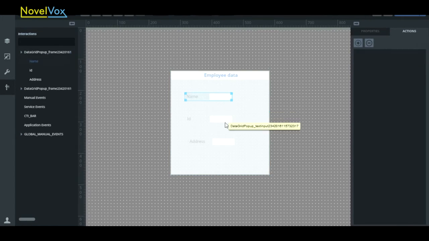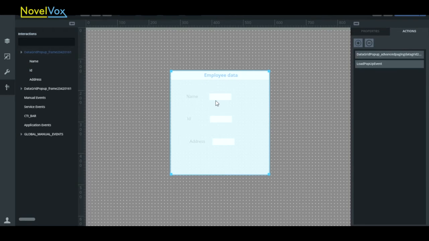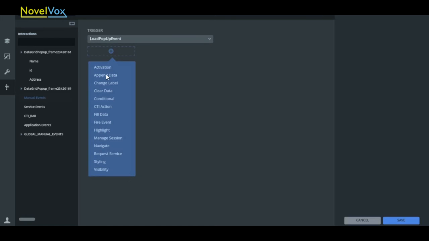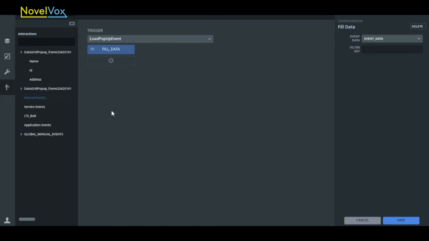Now, once the pop-up opens, we want the name, ID, and address of that particular row that was double-clicked in the data grid to be shown in those fields. So, select the first text field and add an action. Select Manual Event, and once Load Pop-up Event is fired, we want to execute the action Fill Data with the name field in the event data, which is the selected row.